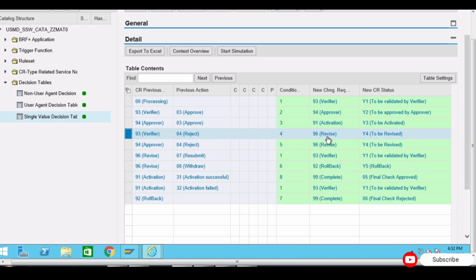Okay, so that's what I have taken as a separate step called revise. Then again, the approver can also reject. So then again it will be sent to the revised stage, which is the fifth number stage. Then first coming to the revise, once you come to the revise step, you will have two options. One is resubmit, another one is withdraw. So if you resubmit, then again the same cycle will continue, like it will go to the verifier, then approver, then activation, etc.